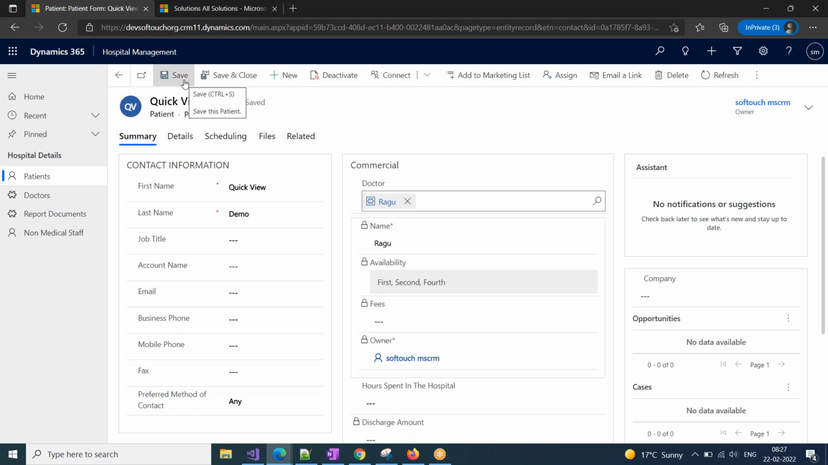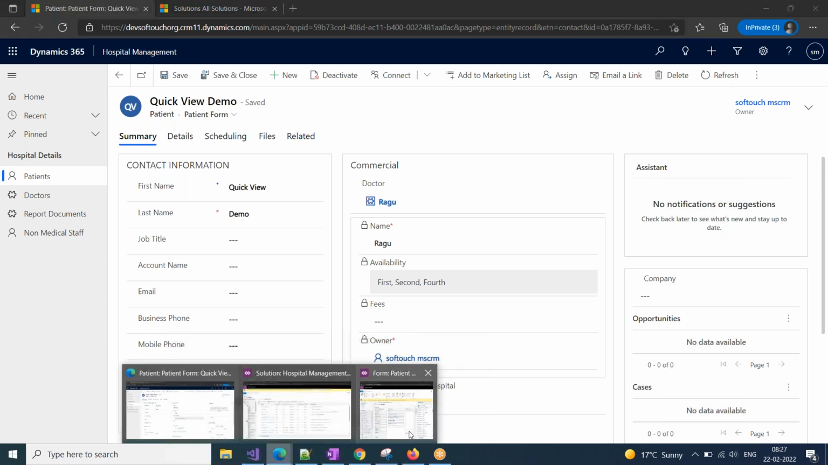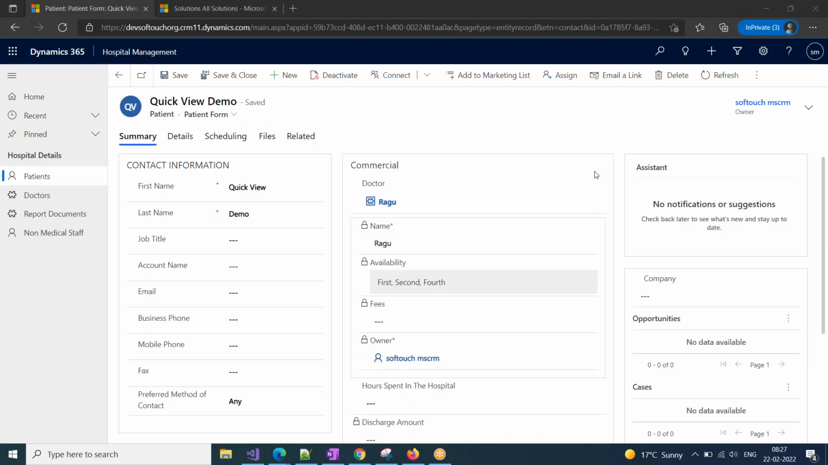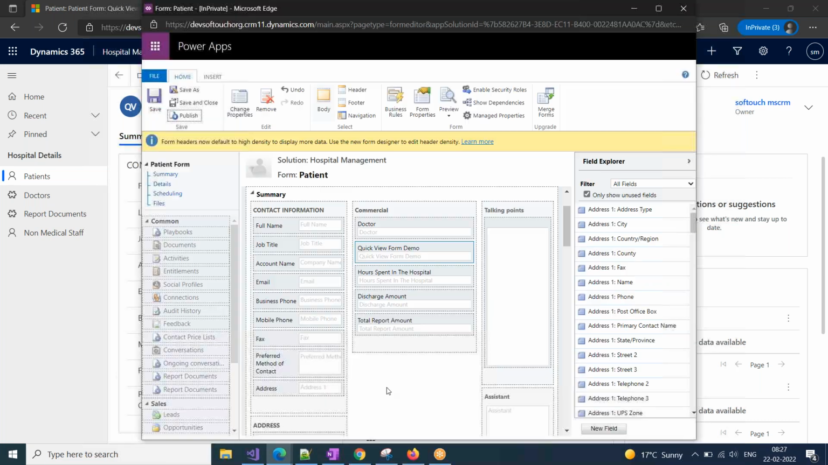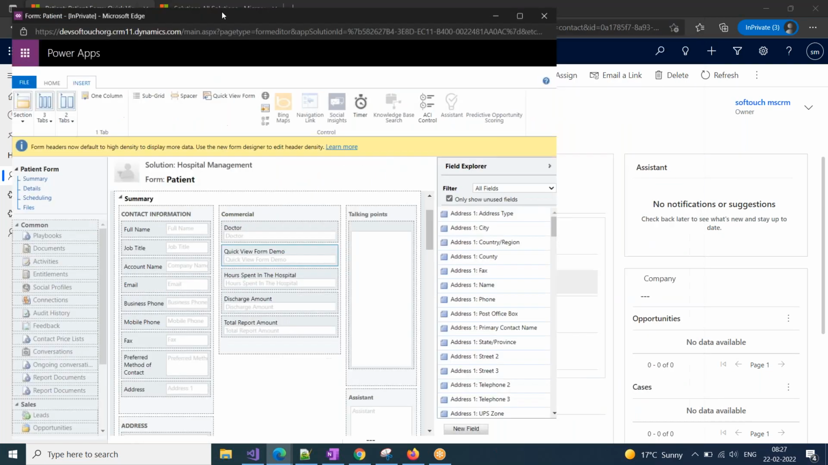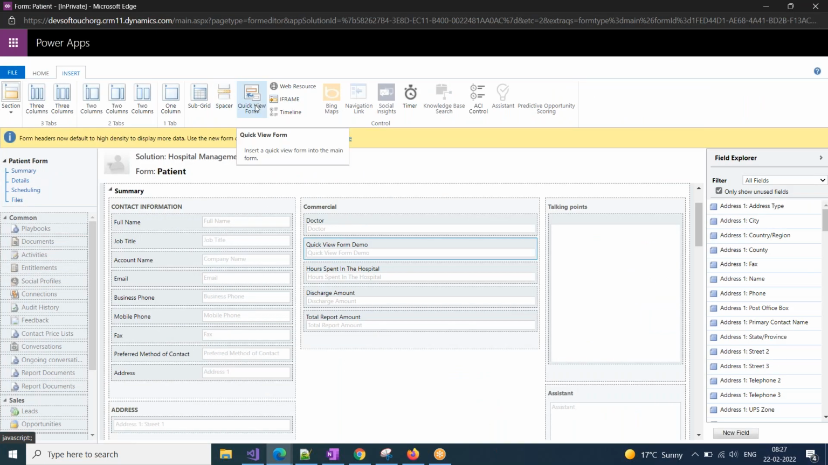All right, so I'll take it as no questions. Kaushik asks: where will we get this quick view? We have created it inside the form, right? Yes, here in the Insert there is a quick view form component. Got it?